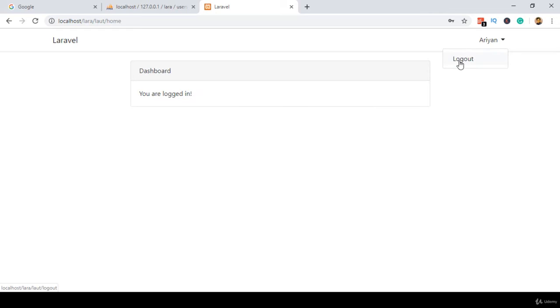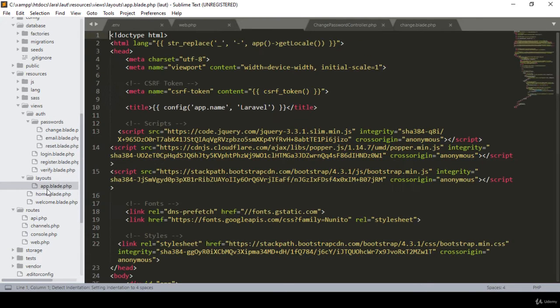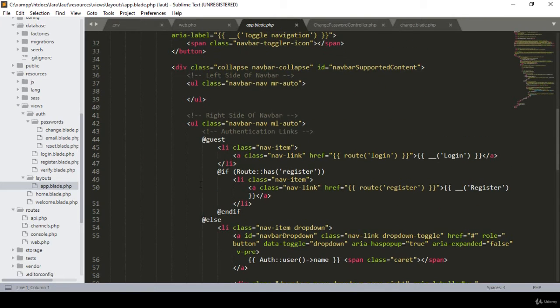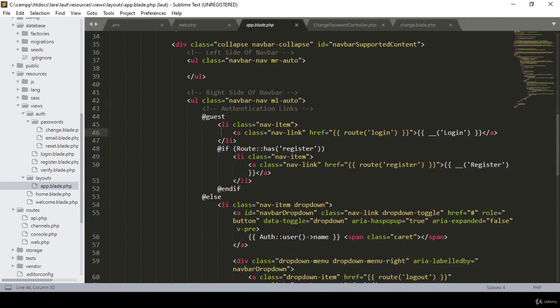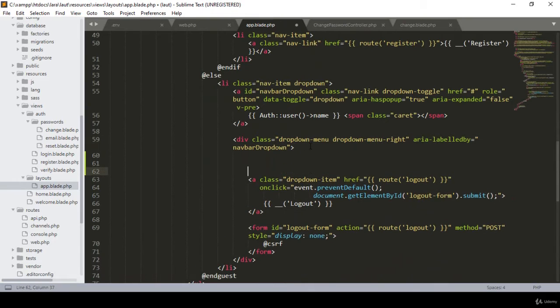If you want to do that, you have to go to your views, the auth, and there is layouts, and here there is the app blade. In the app blade you get those things, the login and the register. Here is the logout, which is one of the buttons. So right now I want to create another button at that position. Here I define an a href, and at that area I want to create a page named change password.